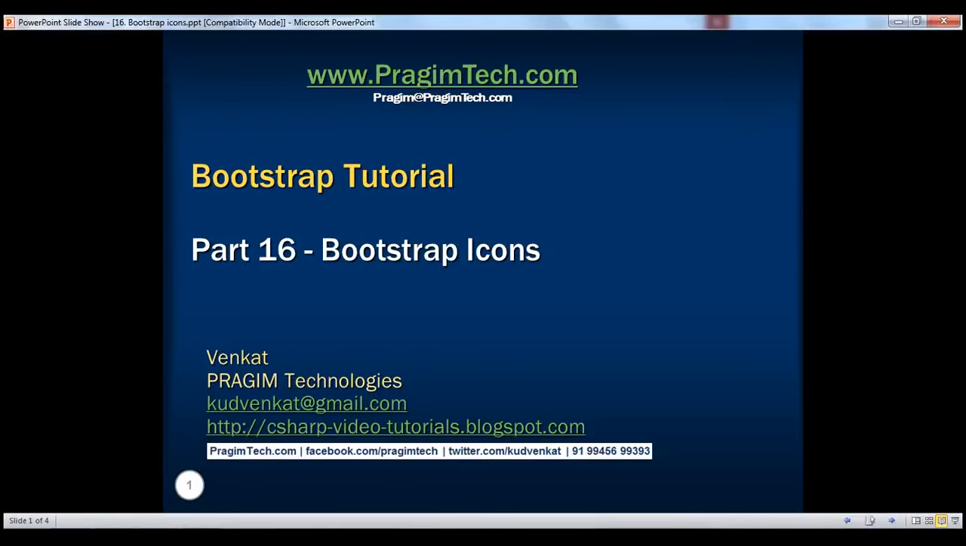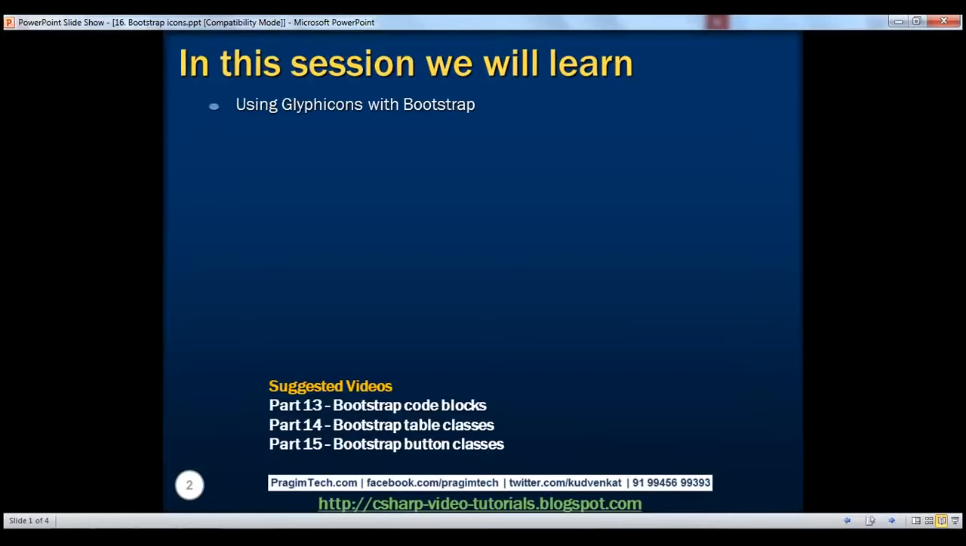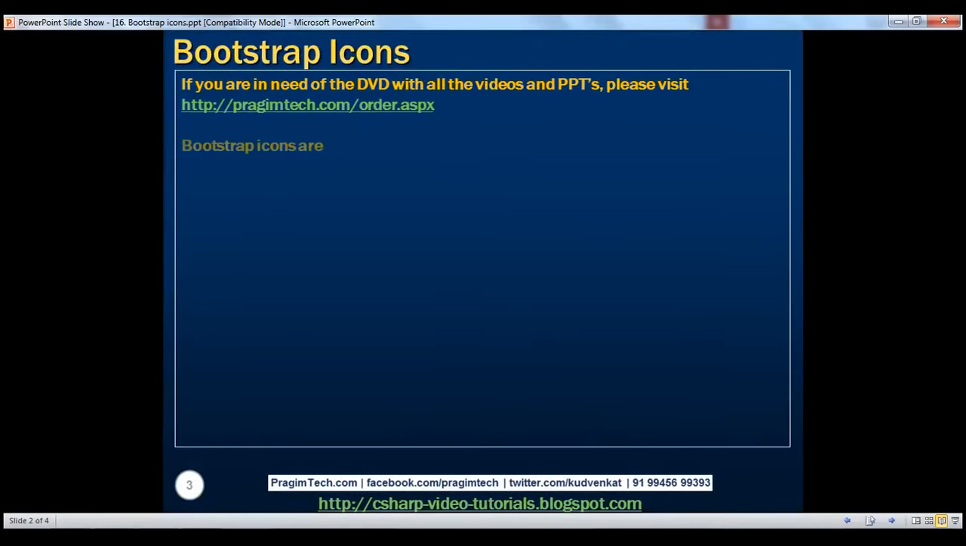This is part 16 of Bootstrap tutorial. In this video, we'll discuss using glyph icons with Bootstrap. Bootstrap icons are provided by Glyph Icons. There are over 250 glyphs.